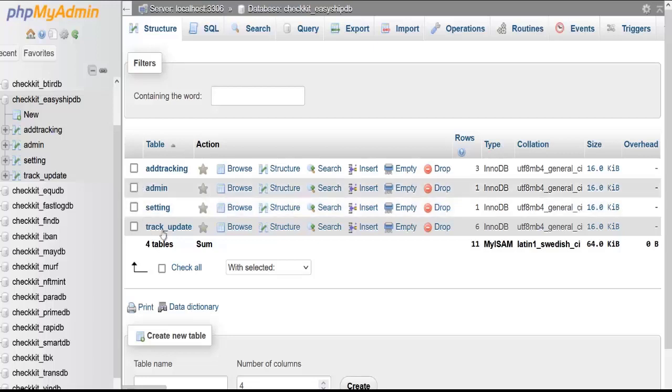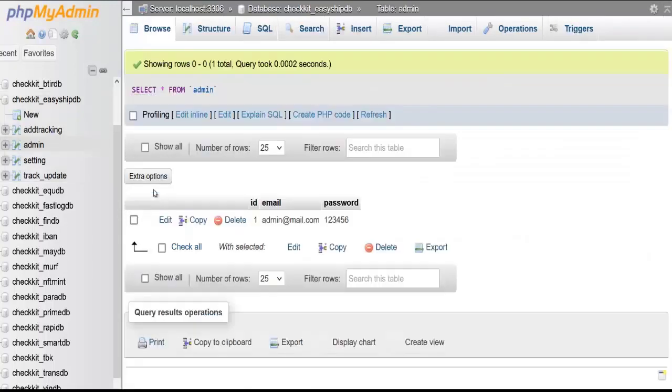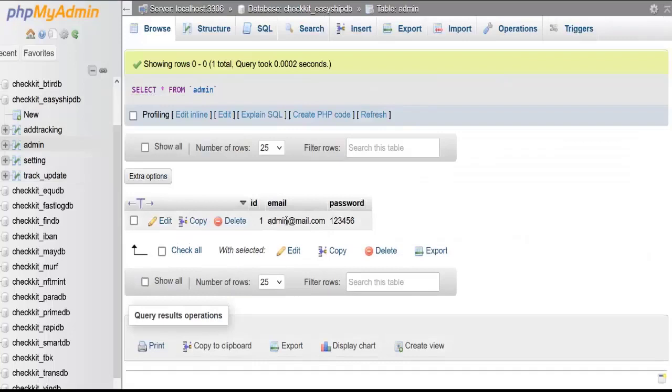Okay, so all you have to do is come to this admin table, click on it. Perfect. And you see you have admin@mail.com and you have the password. So whatever password I put here, that is the password I'm going to use when I come to my domain name /admin so that I can log in. Whatever email I put here, this is the email I'm going to use so that I can log into my admin dashboard.